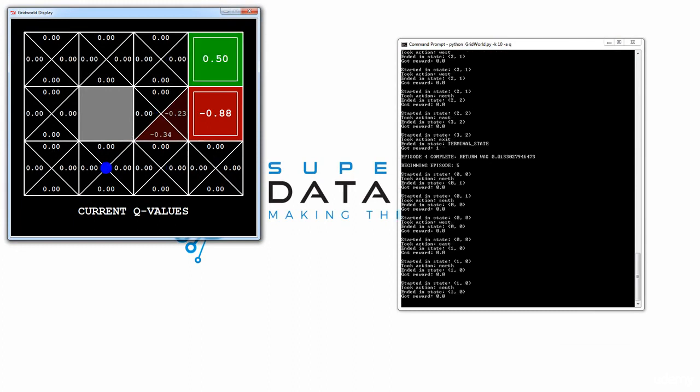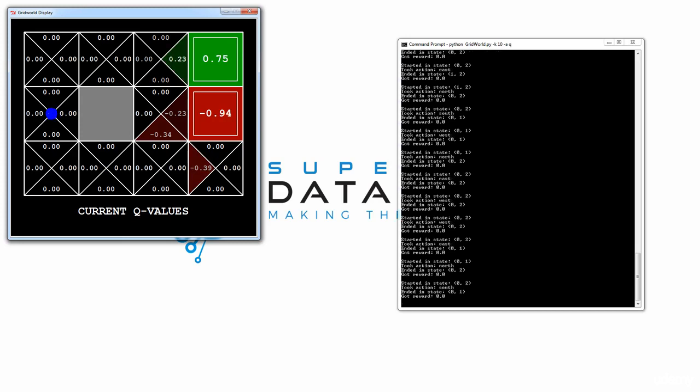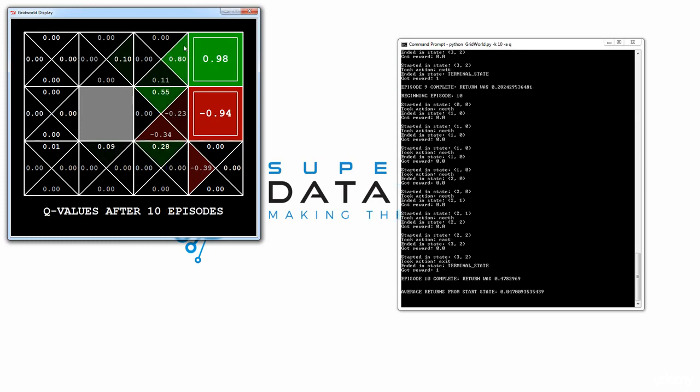So you can see how he's exploring, and so far he's hit the -3 times. And you can see how the Q values are being updated in these squares. So these are Q values. They start with 0.